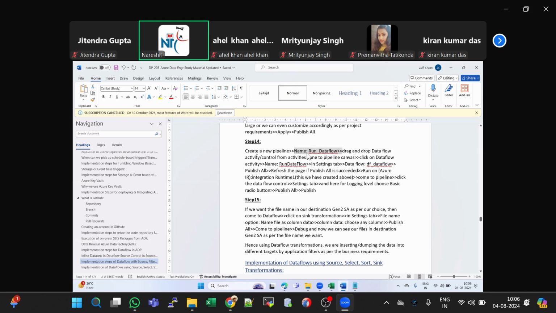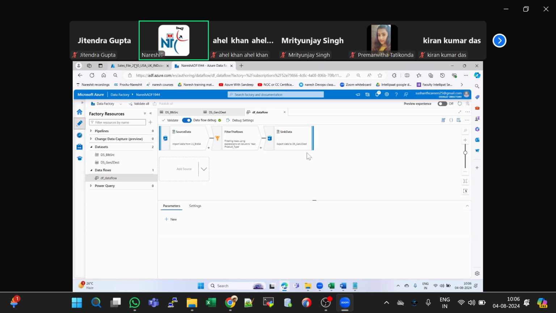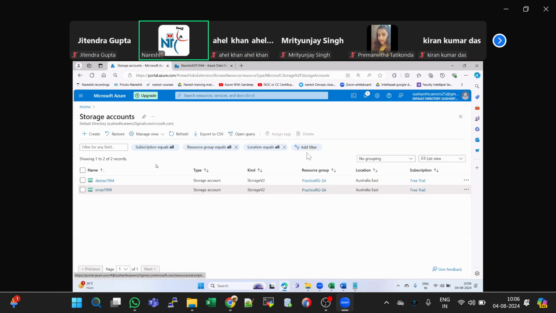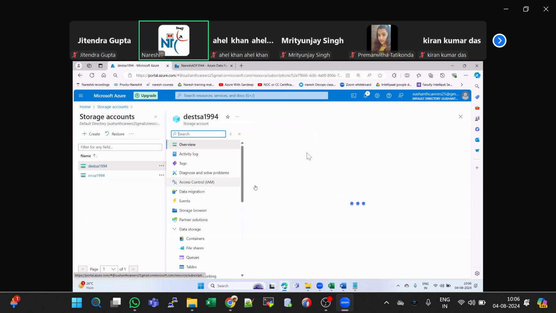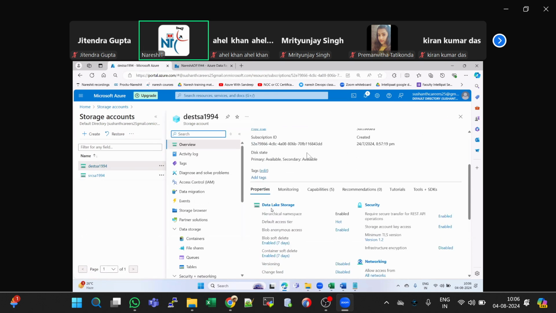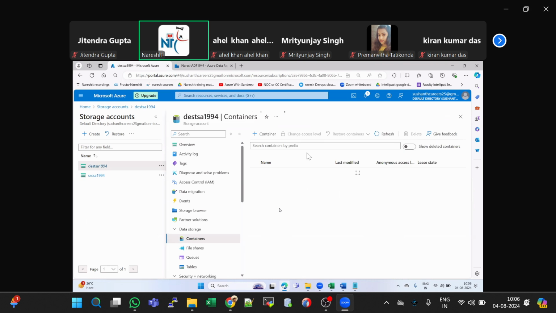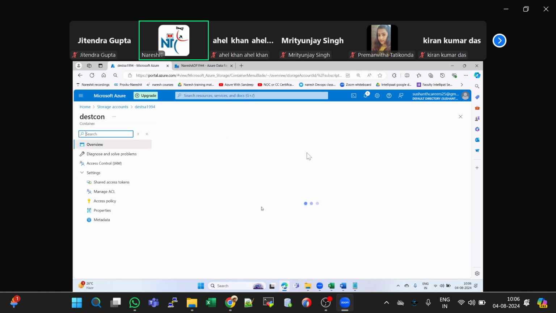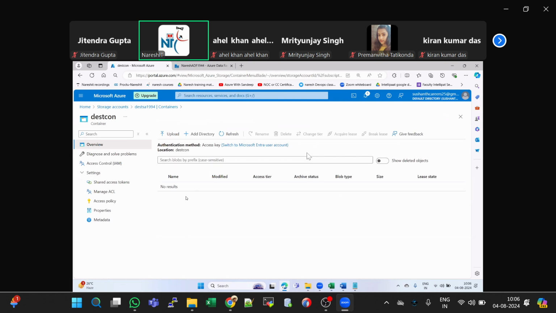Drag and drop the data flow activity control. Why are we doing this? Because we have to load the data into our destination. Finally, we have to load the filtered electronic records right here.